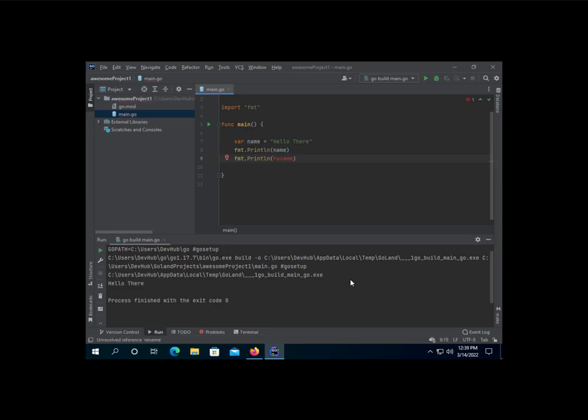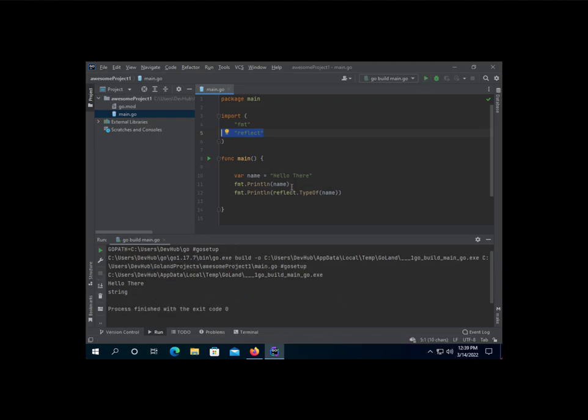Let's say reflect, and then we're gonna say TypeOf. Here we want it to show us the type of this variable, name. See here, it imported reflect. Remember, if you're using another IDE that doesn't import libraries for you, you need to make sure that you include reflect in your imported libraries. So let's print. Here you see it prints hello there, and then the type of name, and because it's a string, it says it's a string.